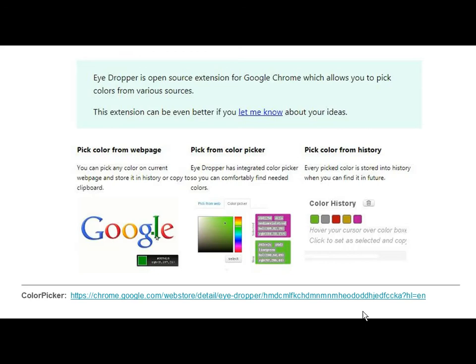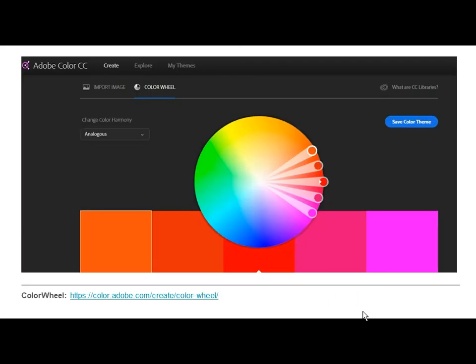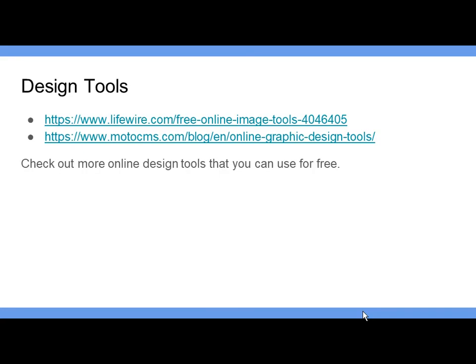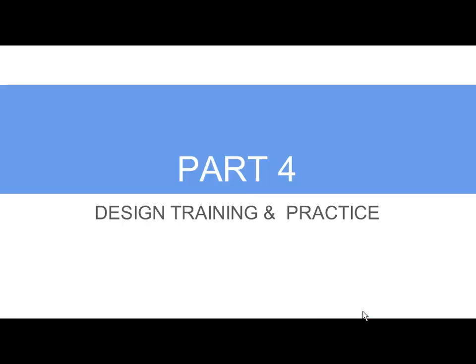And there's an example of the color wheel at Adobe. That's also free. You can go and check out all kinds of colors and color combinations and contrasting colors that are opposite on the wheel. That's a great tool to use. And there are some more design tools. You can go check out those websites, which I put there for you. You'll get the PowerPoint. You can click on them and go and get those.